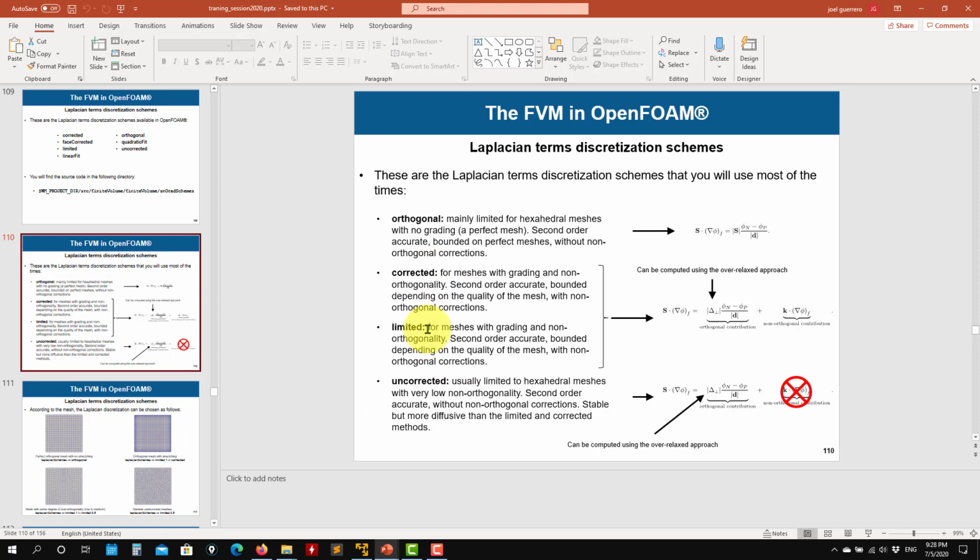The limited will consist in doing this correction, okay? So you will have an orthogonal contribution, a non-orthogonal contribution, and you will have a coefficient that you will add in the limited one. That coefficient will multiply this term to avoid that it will become larger than this one and will add oscillations, okay? So orthogonal is a central difference, simple as this, but as you can see, orthogonal is just for perfect meshes and also uniform meshes. The minute that you have an orthogonal mesh, but you add non-uniformity or growth rate, this is not valid anymore. So you need to add a correction, that will be the corrected one, that will correct for that non-uniformity. Okay, that we see better here.